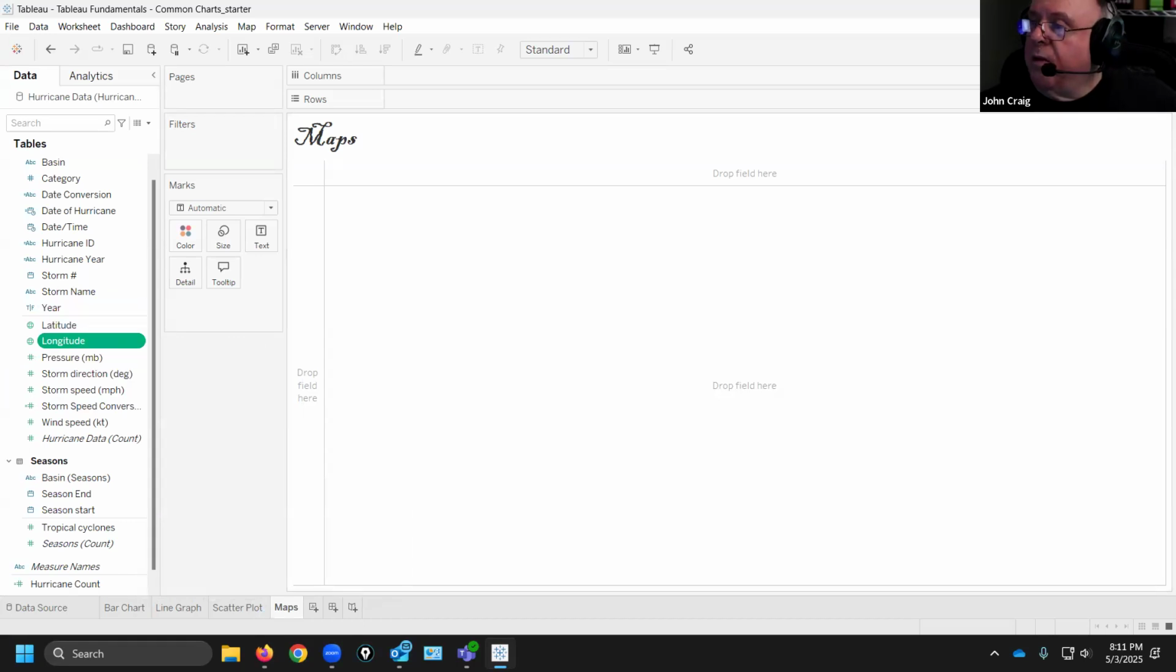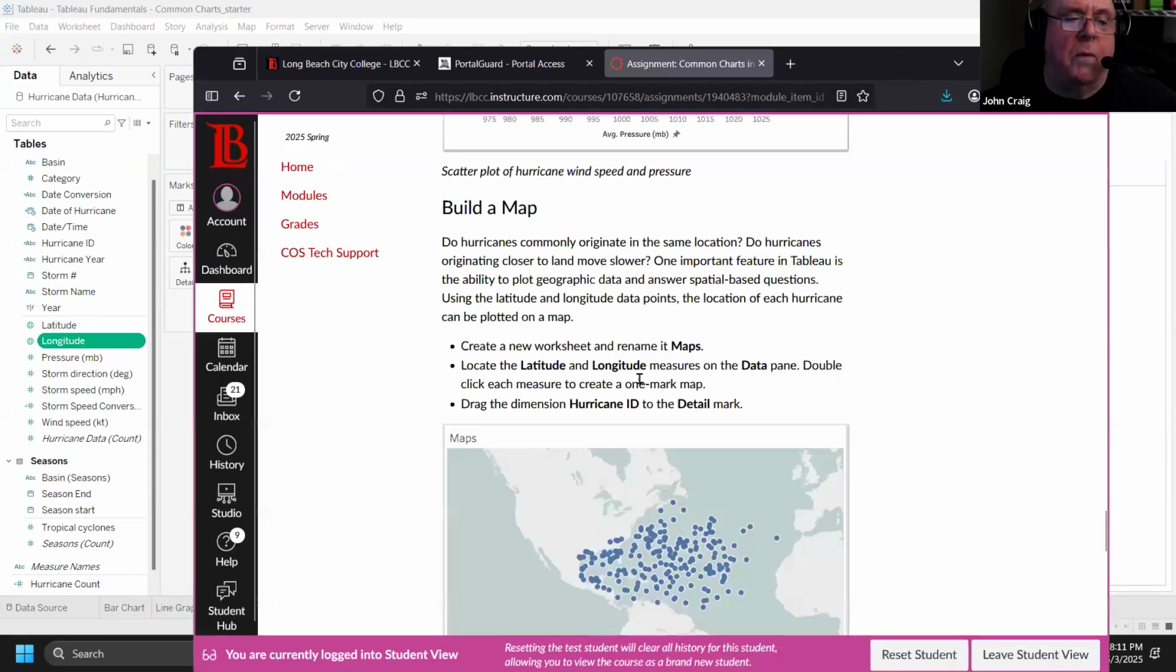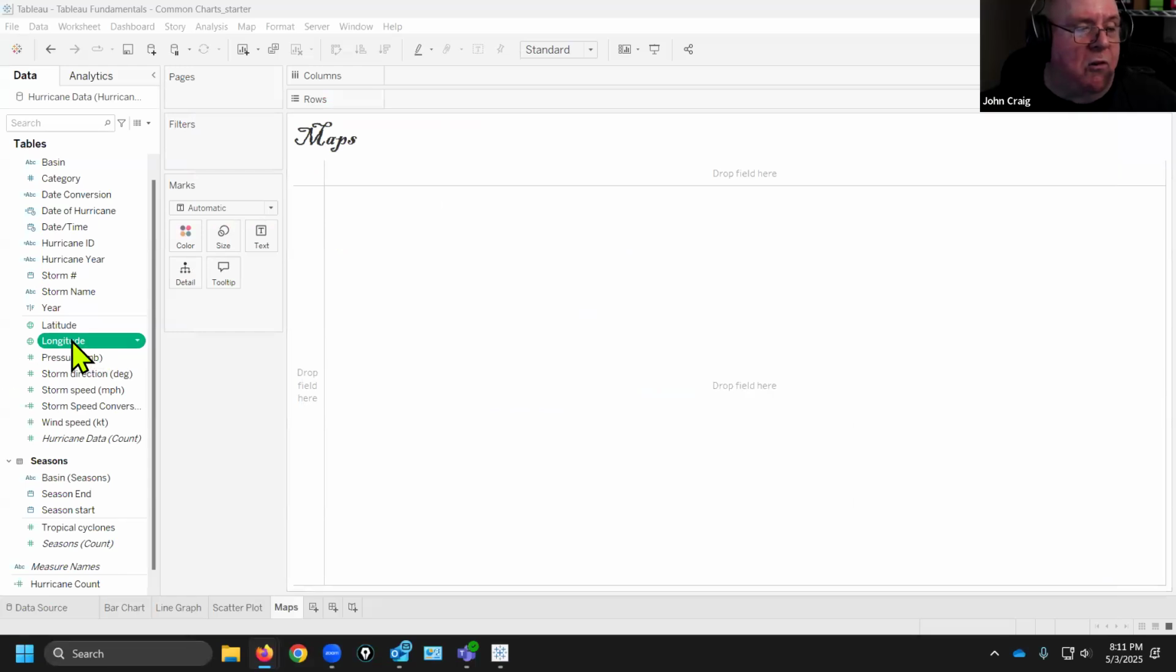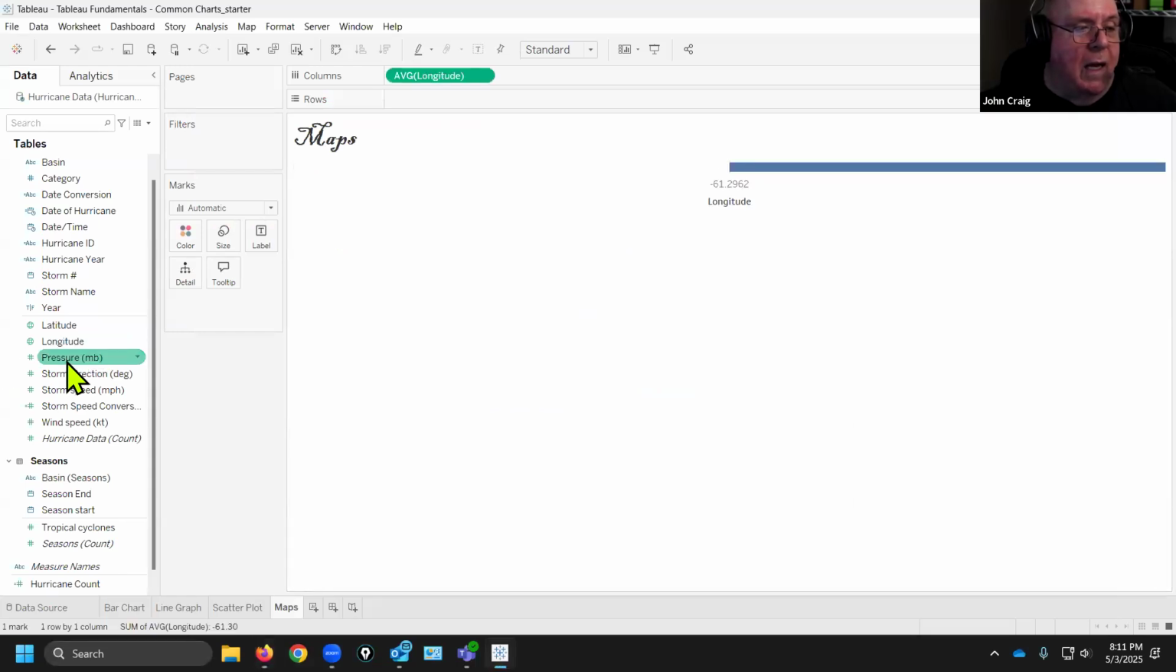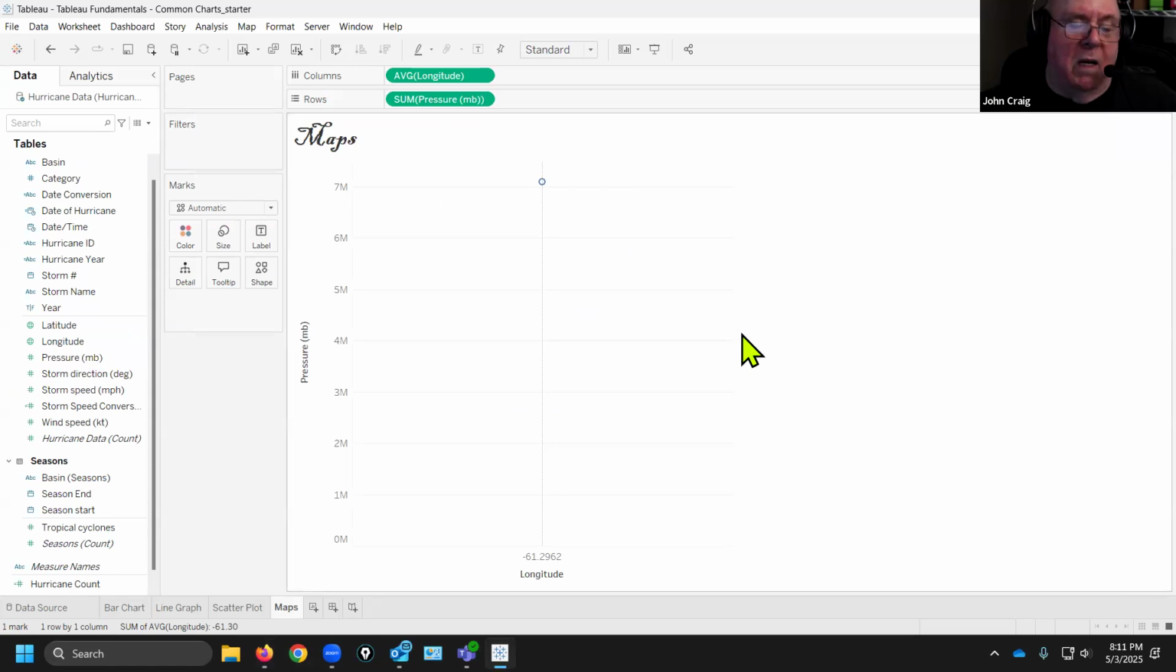Now, here's the funny thing, and I think they changed it. We located latitude and longitude, and it says double click on each measure to create a one mark map. Yeah, okay. I'm going to double click on each one. Double click and double click. Yep, there it is, a one mark map. That's pretty crazy. Average longitude and sum of latitude? That doesn't make any sense.